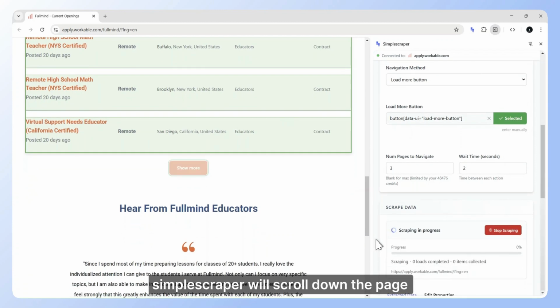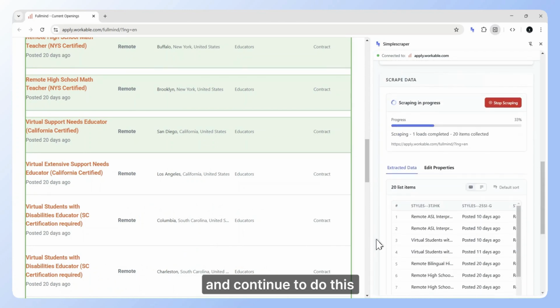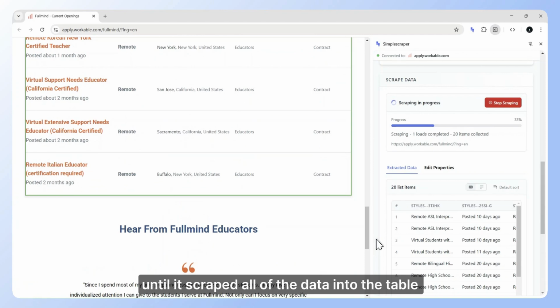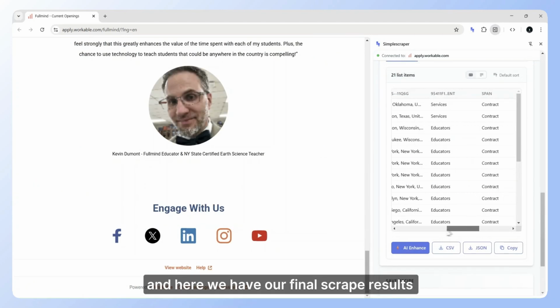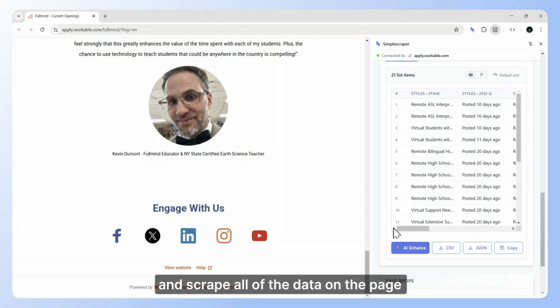Simple Scraper will scroll down the page, click Show More, and scrape the new jobs. It will continue to do this until it's scraped all of the data into the table. And here we have our final scrape results. Simple Scraper was able to click through all of the buttons and scrape all of the data on the page.